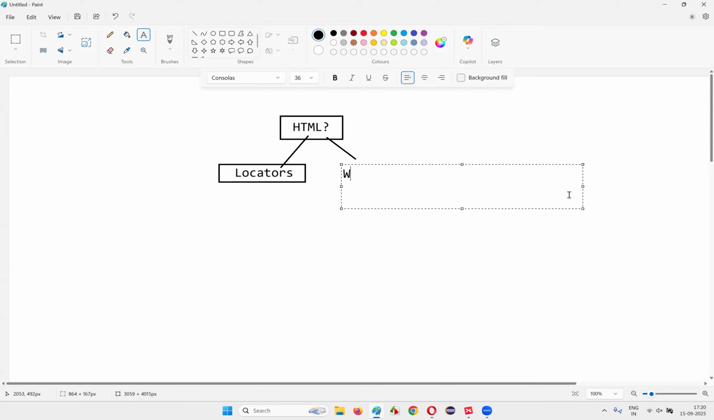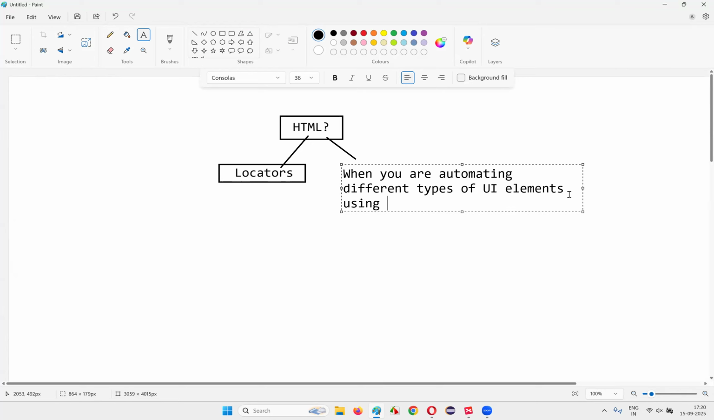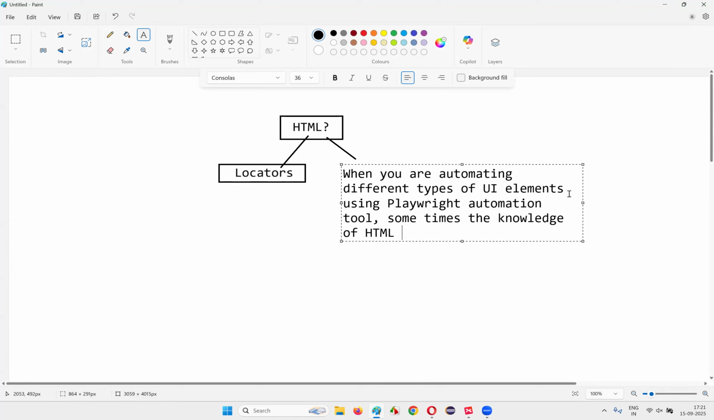When you are automating different types of UI elements using Playwright automation tool, sometimes the knowledge of HTML is required. So these UI elements that you are interacting with or automating, to interact with such kind of UI elements, the knowledge of how these UI elements got built with the help of HTML is required. Without that, you won't be able to understand how the Playwright is automating some kind of UI elements. Not every UI element, a good number of UI elements.